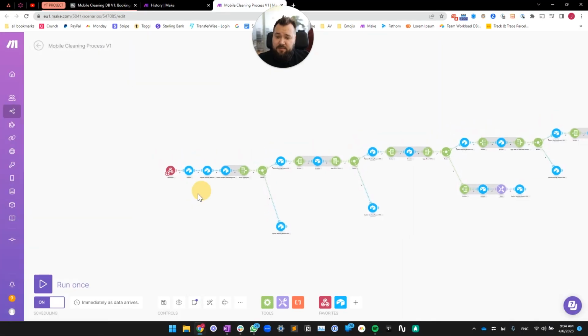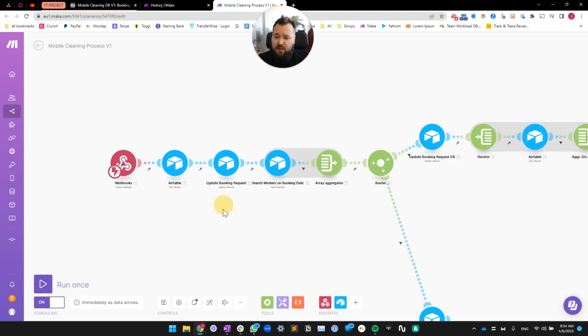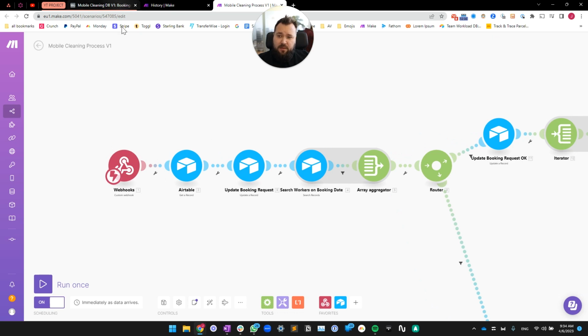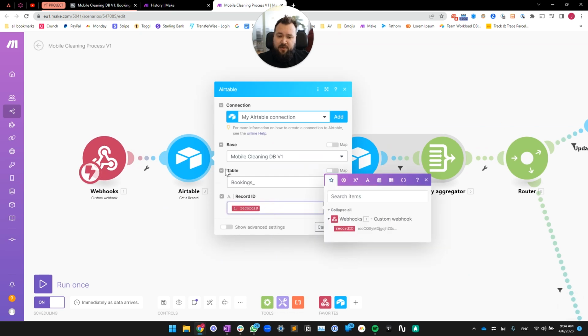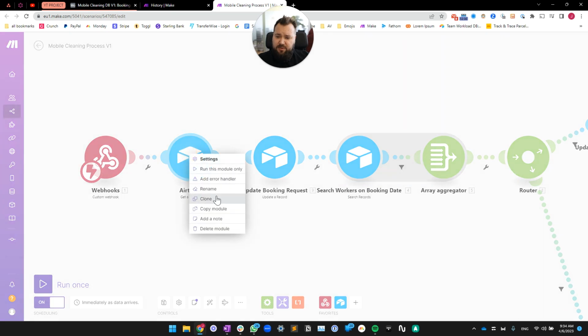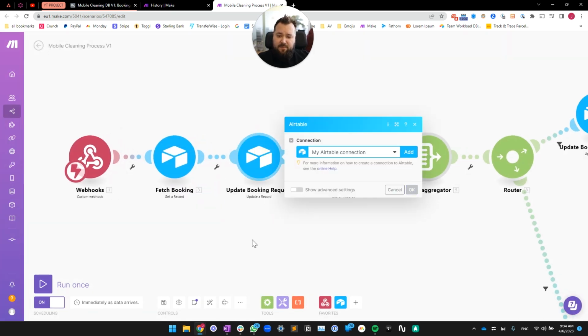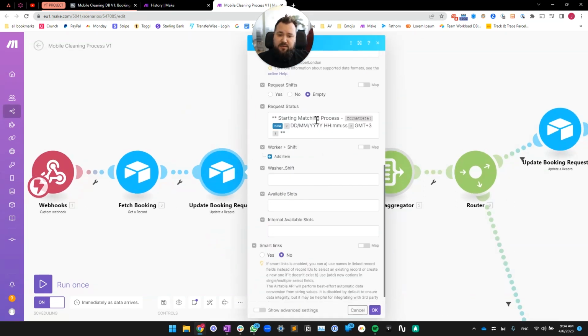Okay, so let's deep dive into how we've built this particular part of the automation. In this case, we have our trigger that comes from Airtable in our most typical fashion. As soon as that trigger comes in, we take the record ID from the trigger and fetch the booking. I should have renamed that. Then we update that same booking with a status saying starting matching process.